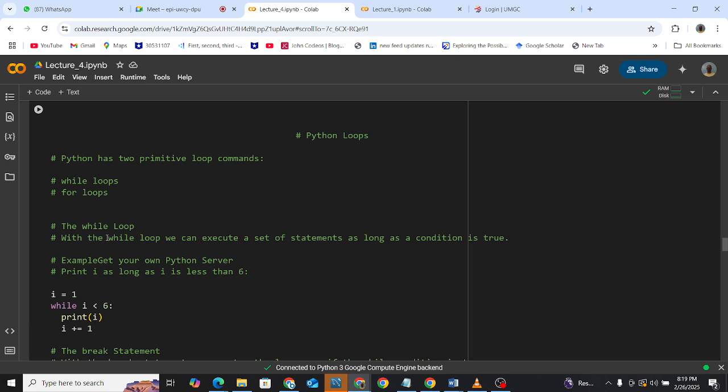And we are going to start with the while loop. With the while loop, we can execute a set of statements as long as the condition is true. You should be keen with the while loop, because it can execute to infinity. If the condition is true, it will continue to execute. And we have an example here.